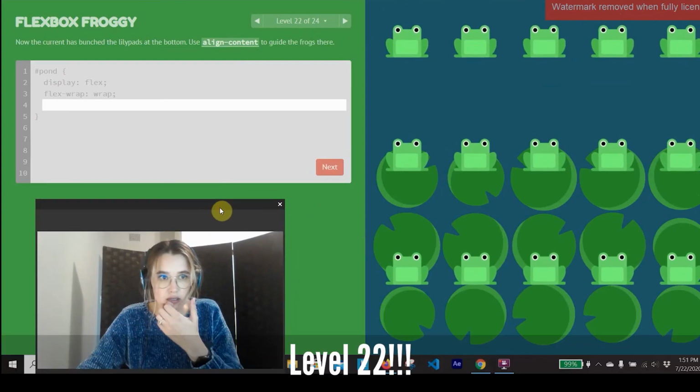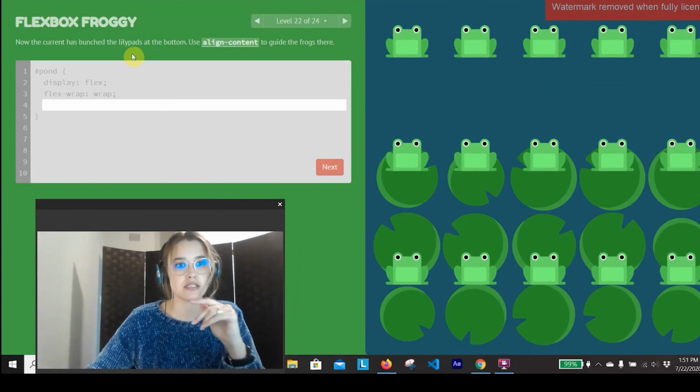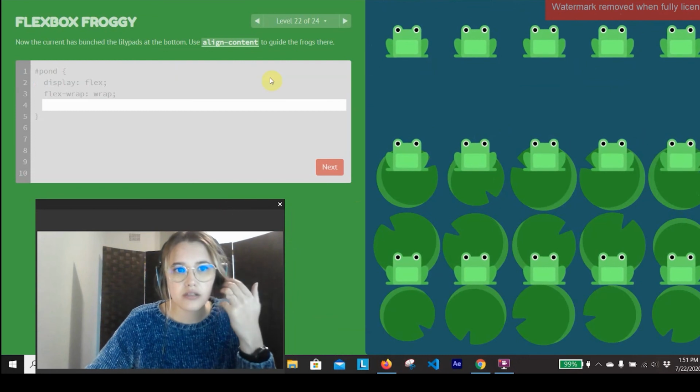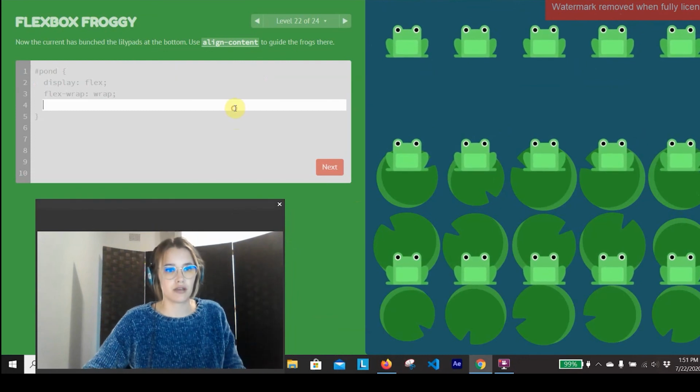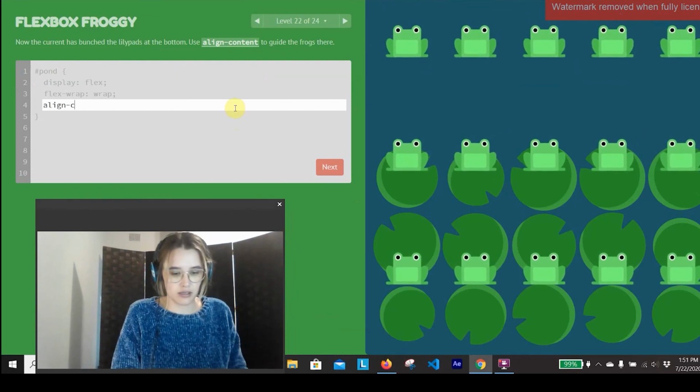Level 21. Now the current has a bunch of lily pads at the bottom. Use align content to guide the frogs there. Okay. Align content. Flex end.